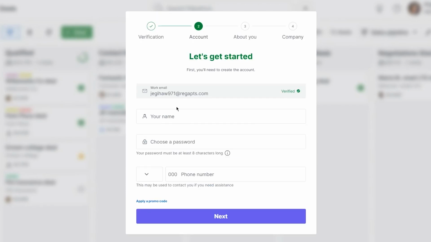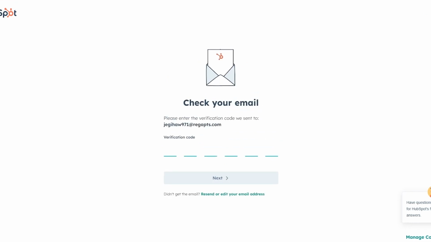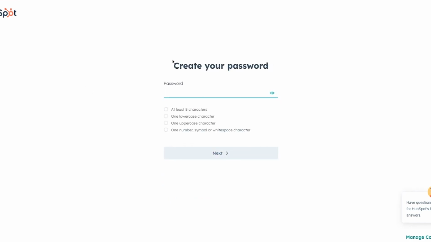Now, once I've done that, it's going to ask me my name and password. And same comes over here. We're in HubSpot. I'm going to add my email and I'm going to click on verify. It sends me a verification code. Pretty much the same. You could say the sign-up process is pretty much the same. Not a lot of difference between them. So my verification code is 123521. There we go. And once you get the correct verification, click on next.